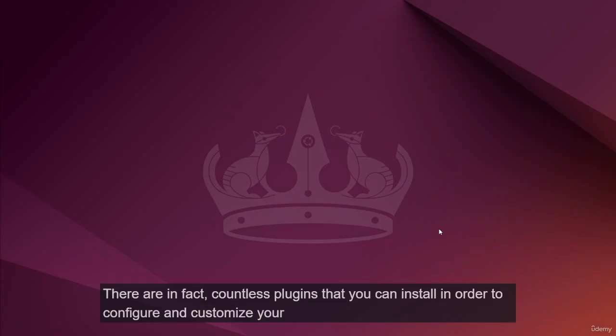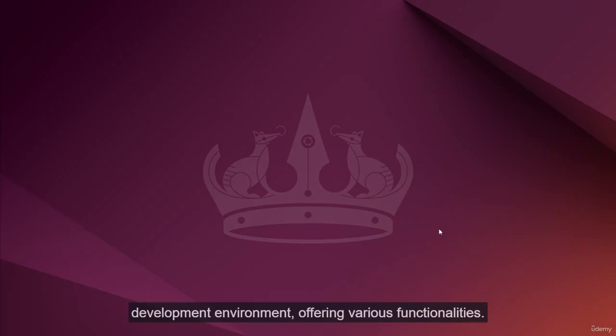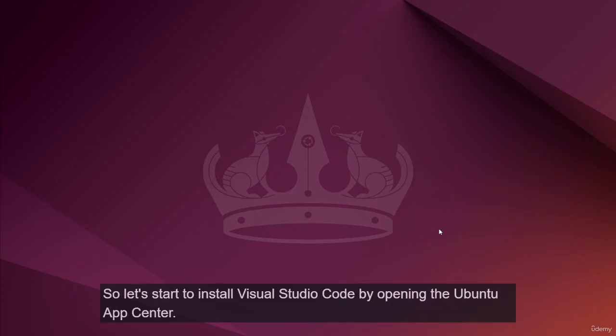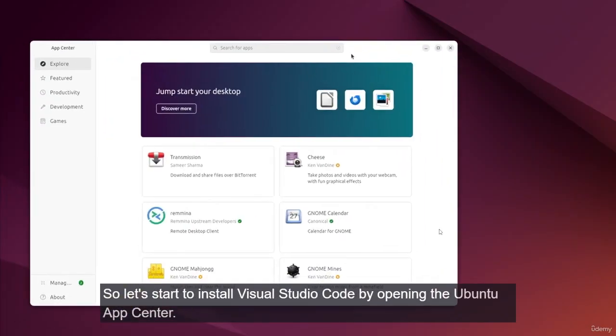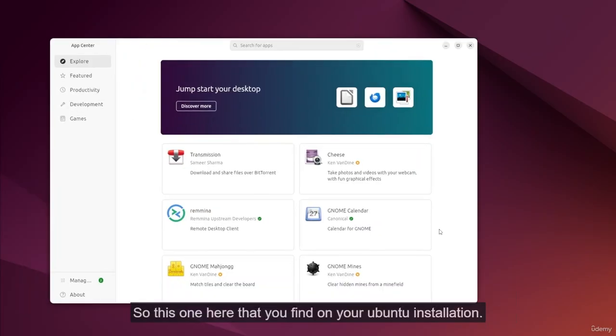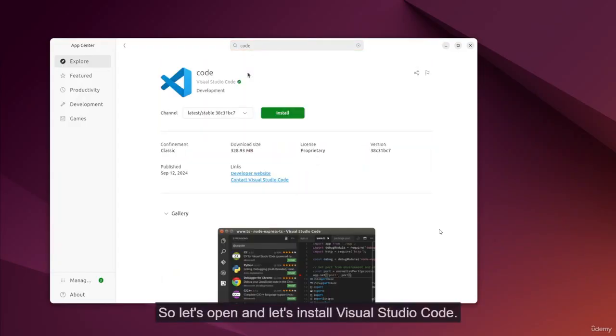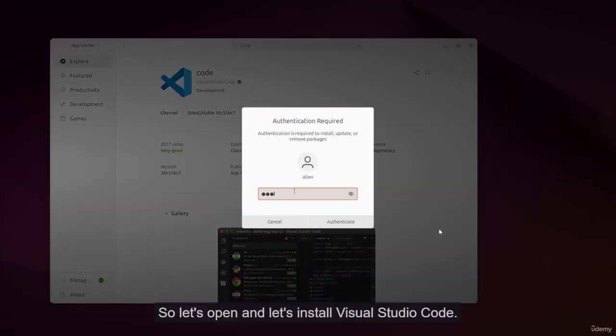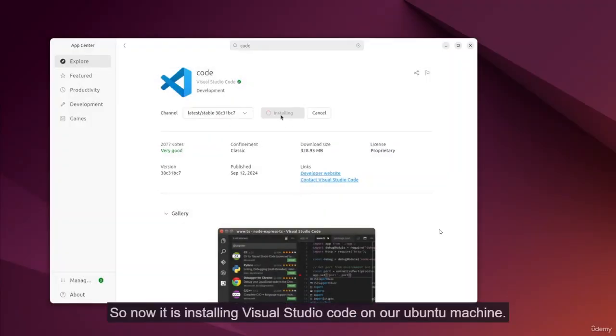There are in fact countless plugins that you can install in order to configure and customize your development environment, offering various functionalities. So let's start to install Visual Studio Code by opening the Ubuntu App Center, so this one here that you find on your Ubuntu installation, and let's just look for code, and here we can see it. So let's open and let's install Visual Studio Code. Perfect. So now it is installing Visual Studio Code on our Ubuntu machine.